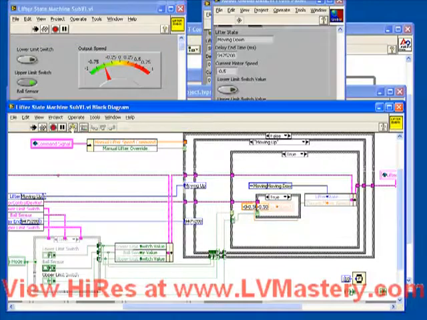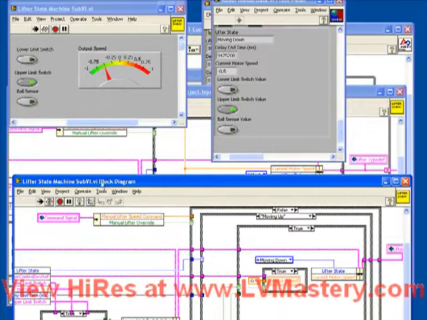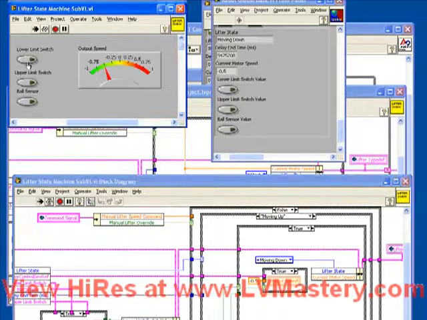Now there's no reason you have to have execution highlighting turned on through this. In fact, it's a lot more interesting to watch when it's not. So if we go from moving down, as soon as we hit our lower limit switch, boom, we're waiting for ball. As soon as we hit our ball sensor, delay, and then moving up. As soon as we hit our upper limit switch, moving down again. So you can execute this very well.